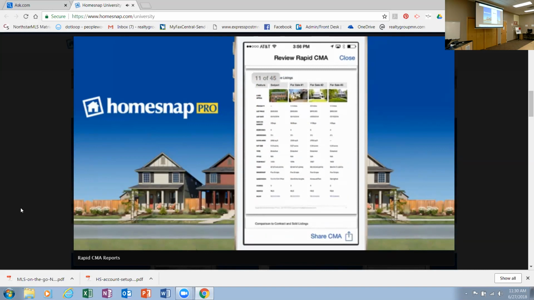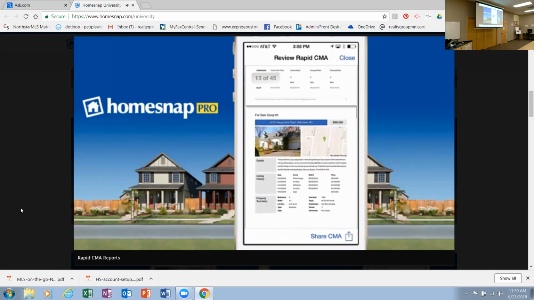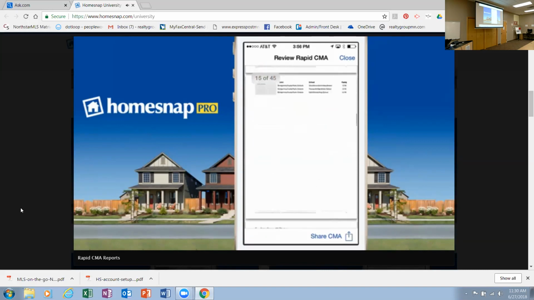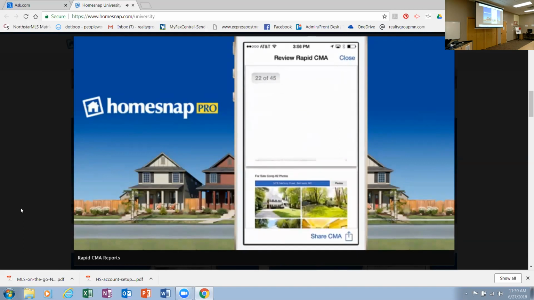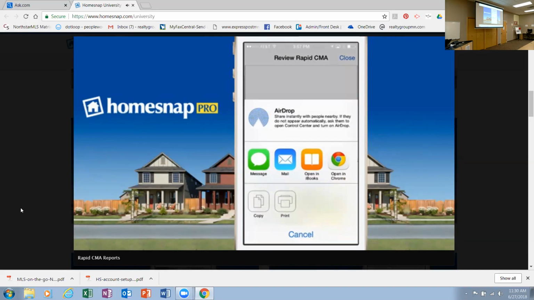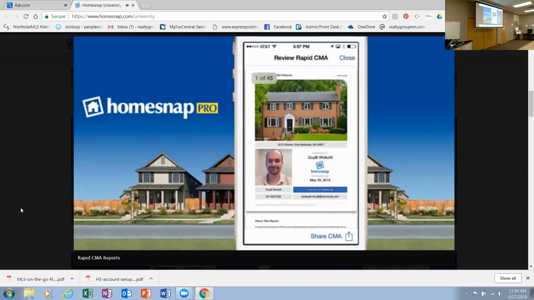There's a comparison of the subject property to the similar listings, a comparison of the subject property to the sold listings, and there's comp number 1 and all its information and all its pictures, and comp 2 and all its pictures. And if you want to share that, in addition to sending it to the person we already put their email address in, you can just do that right from here. So you can tap this share CMA button at the bottom, and you can send it with a text or mail, or if you want to print it, if you have an AirPlay printer, you can do it that way too. So that's how you make a rapid CMA in HomeSnap Pro.